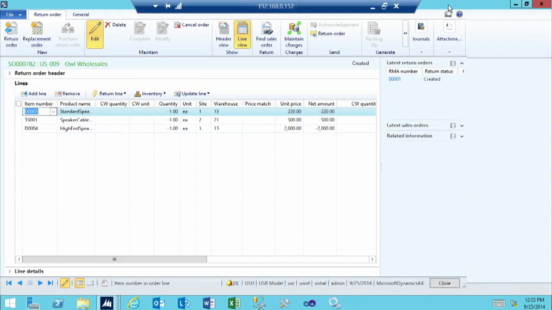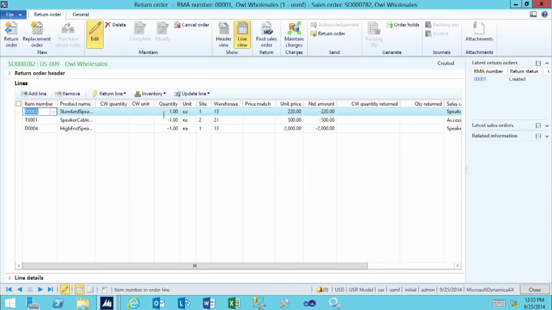Here you can see the details. If I wanted to update the quantities, I could do so. If you change the quantity to a quantity higher than what was on the original sales order, an error message would be received. If I want to manually return an item, you can still manually add a line and type in the quantity as a negative number.